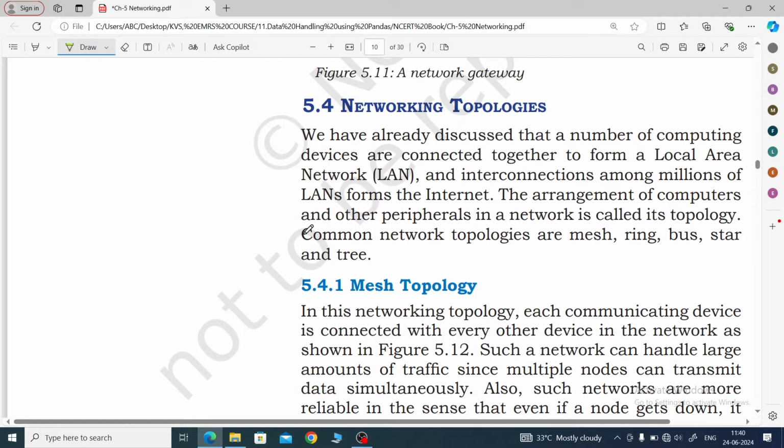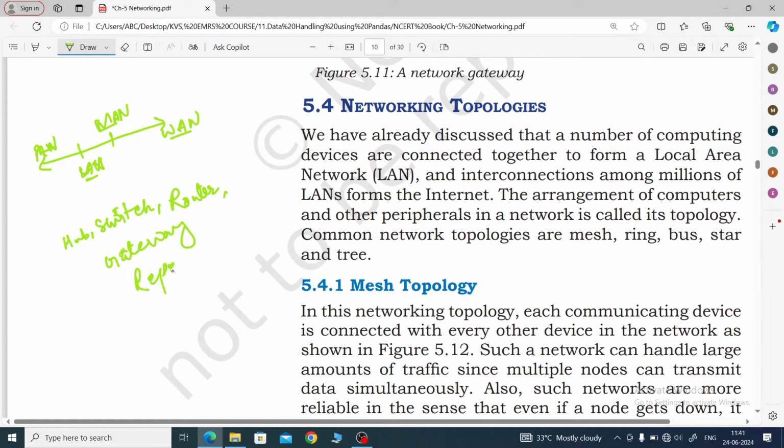Now come to network topology. We have seen that, distance wise, whenever the area is covered, our network has been divided: first is PAN, then LAN, MAN, then WAN. And whenever we are connected with these networks, what do we require? Network devices. What are they? Hub, switch, router, gateway, and repeater.